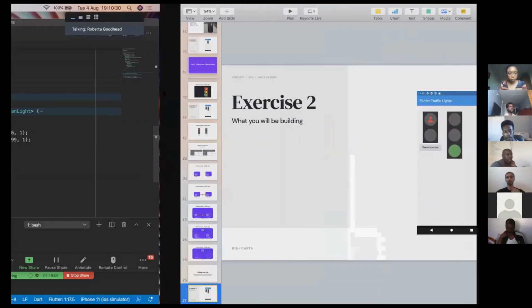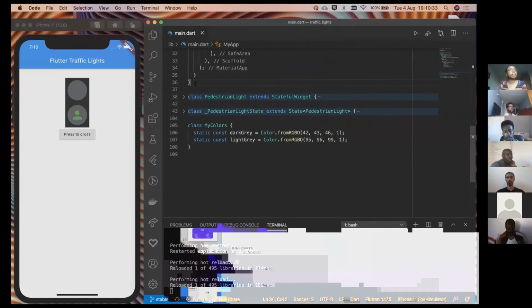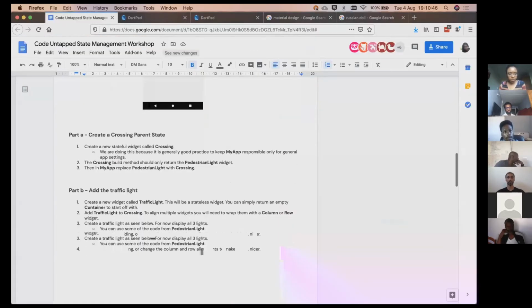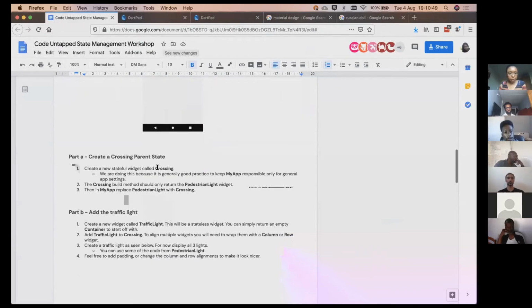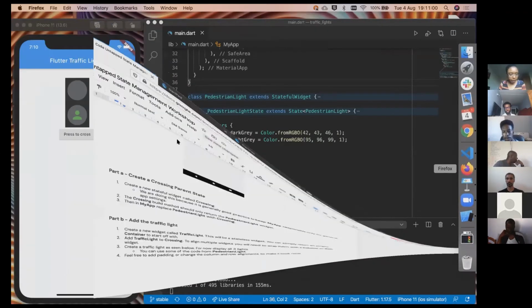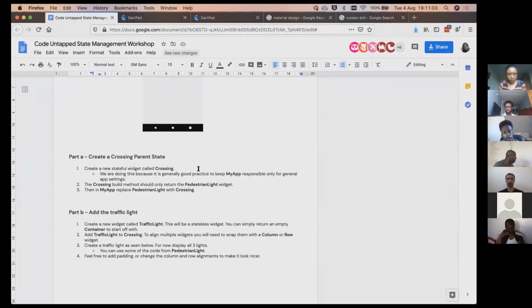So in this instance, what I consider to be the parent would be a crossing, because a crossing contains both a pedestrian light and a traffic light. So going back to the workbook, what I'm going to do is create a new stateful widget called crossing, and then that will be our parent. And so actually, let's go back. Yes, generally good practice to keep MyApp responsible for only general app settings. Cool, so let's do that.